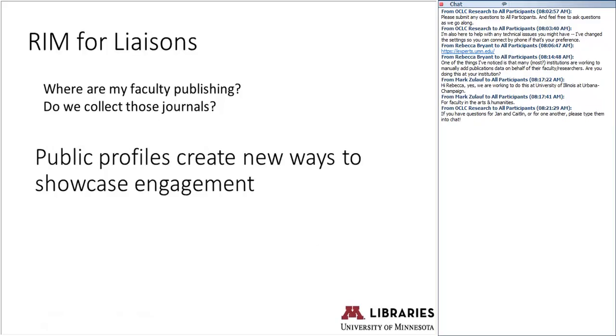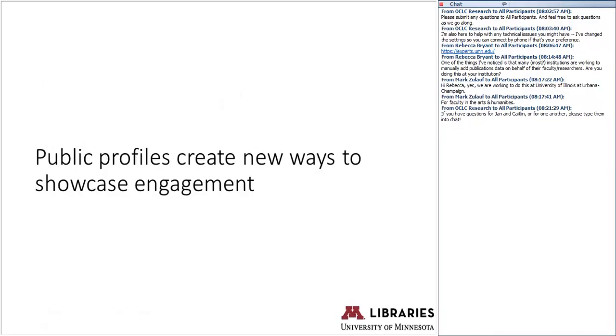But beyond the questions that our liaisons are already asking, we also have a number of new possibilities that are created because we do have this system that is generating these publicly available profiles. Now, one example of this is what we call the Achievement Gap Project.